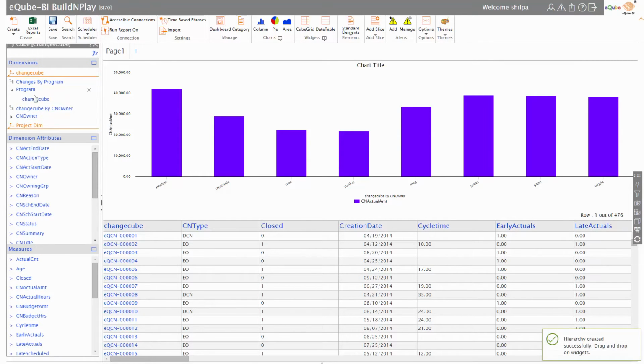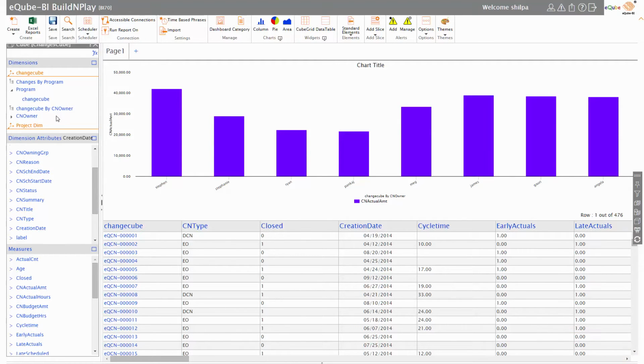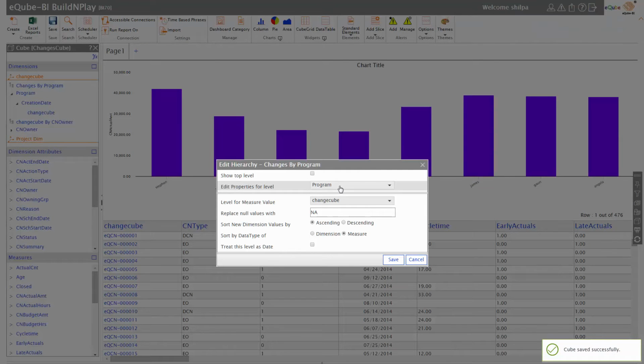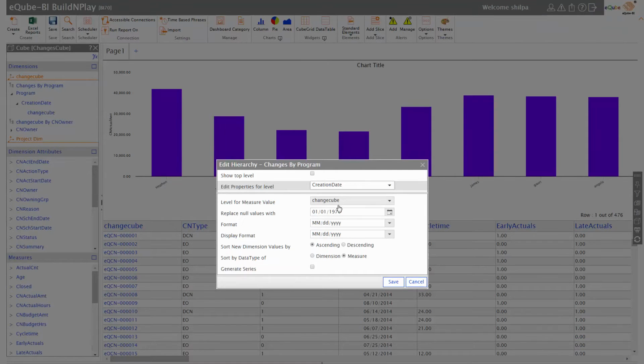This can be done using simple and powerful drag and drop options. Let's drag and drop the creation date onto the changes so that you create a hierarchy of 3 levels. Configure the date level by changing its format to month.